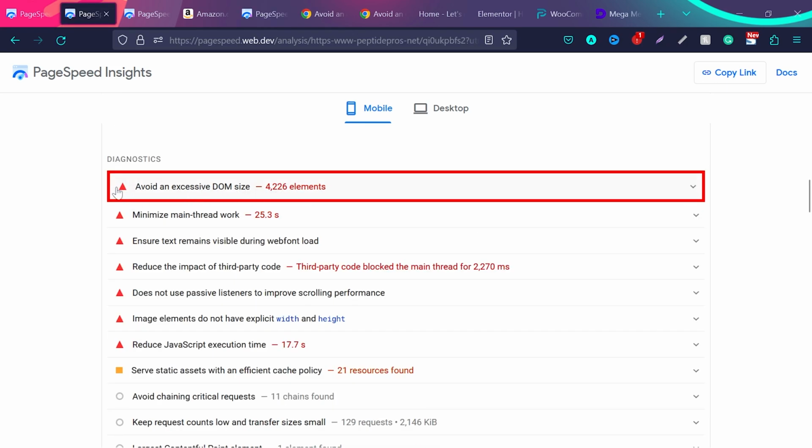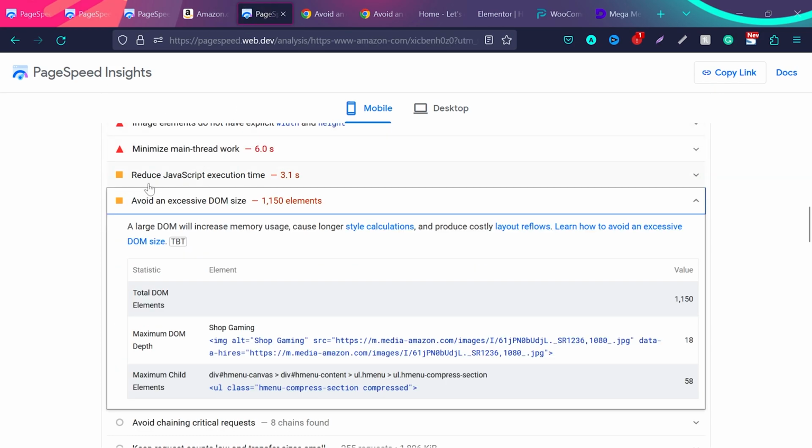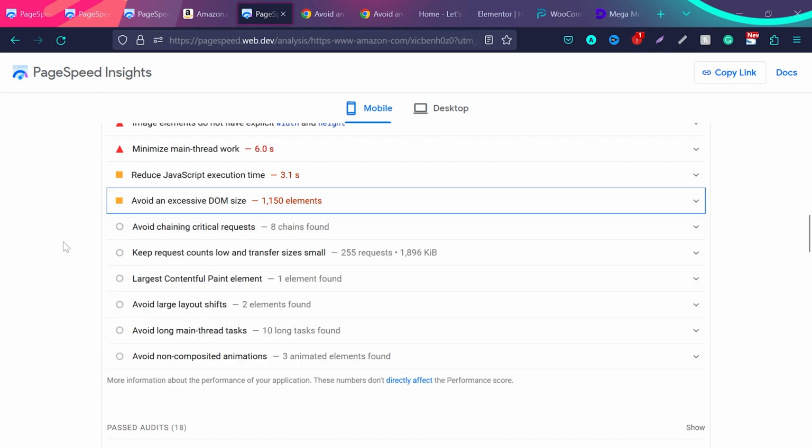So when it's an error and very critical, it is in red color, and like the Amazon website, when it is not very critical but still needs improvement, it will be shown in orange color. Before I tell you how to solve this with these easy solutions, let me explain quickly what DOM size is and why you see these issues.